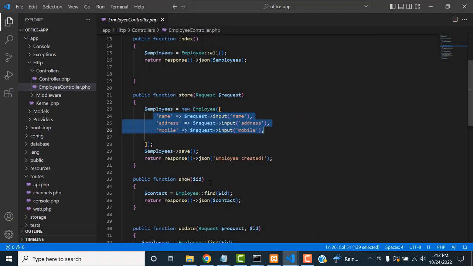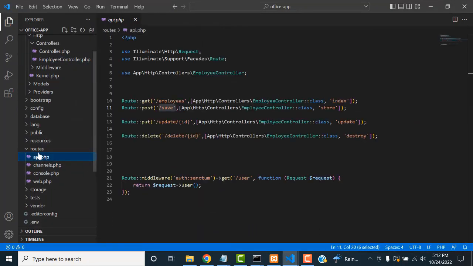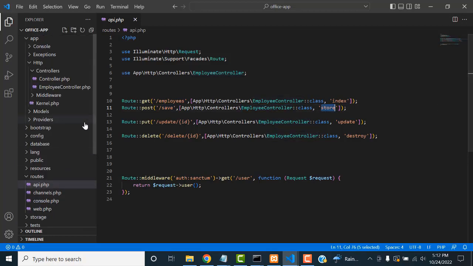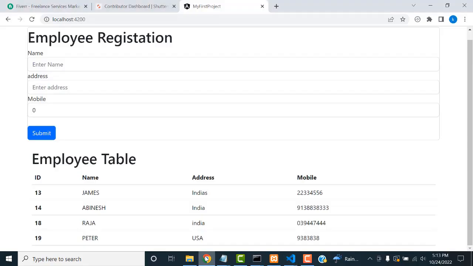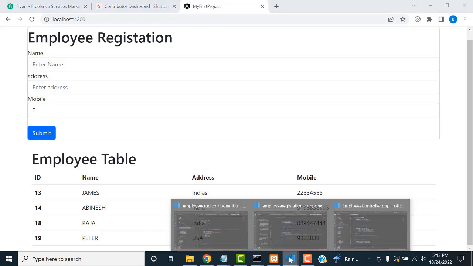You go to your API file in the routes folder, and there you write that particular port API. Here we call the save method. It goes to the employee controller store action method, where the value is placed and you get the request, employee created. That's it. That's the stuff we have done.